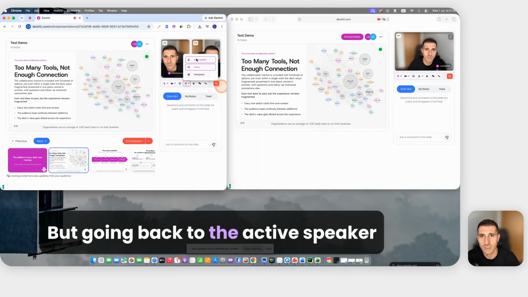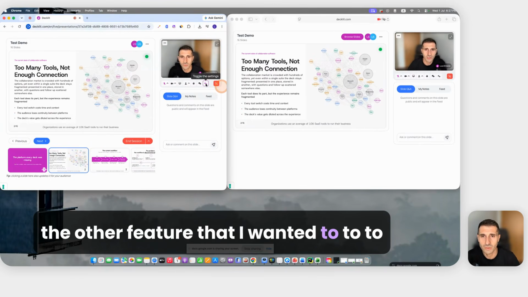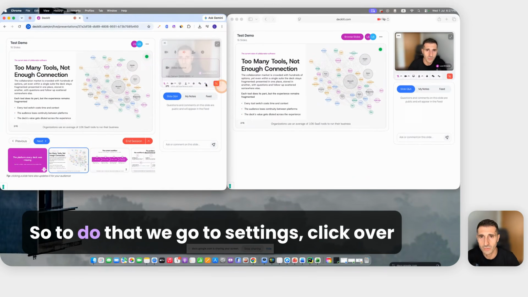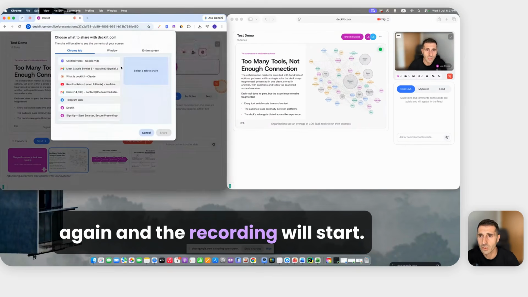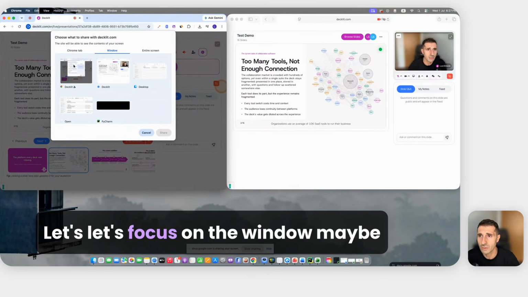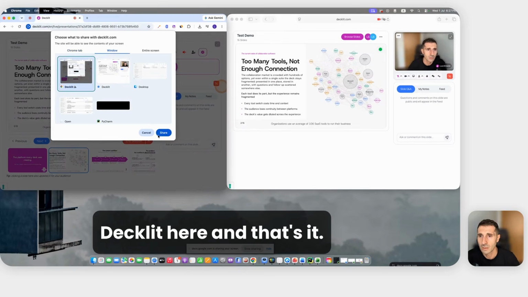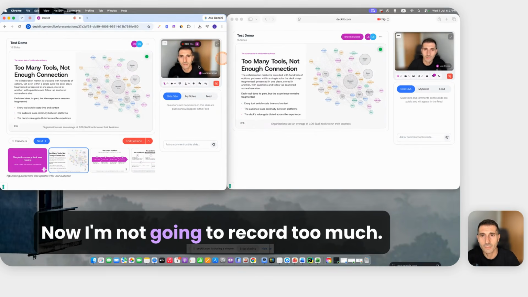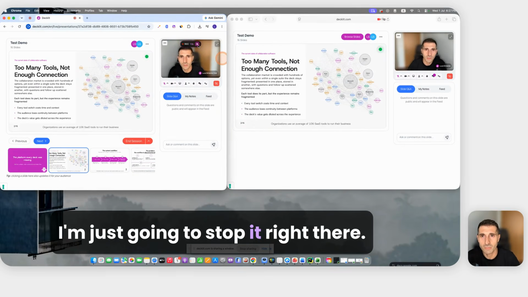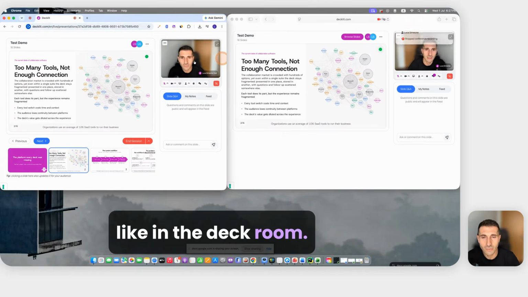But going back to the active speaker view, the other feature that I wanted to show you was the recording. So to do that, we go to settings, click here on the recording button, and click again, and the recording will start. Let's focus on the window. Maybe let's focus on Decklit here, and that's it. Close that. Now I'm not going to record too much. I'm just going to stop it right there. This is more to show you how it will look like in the deck room.